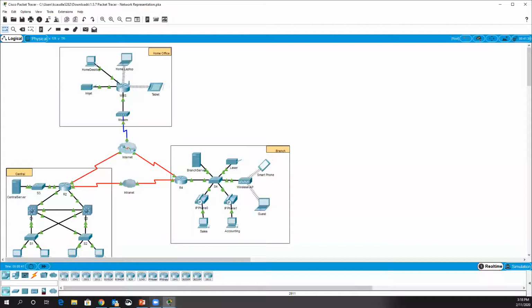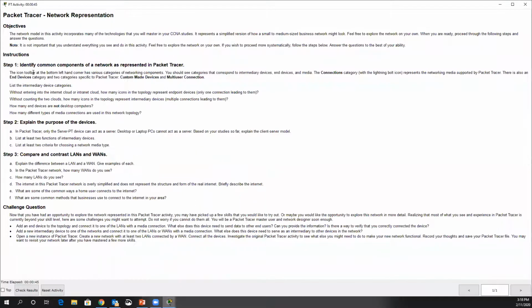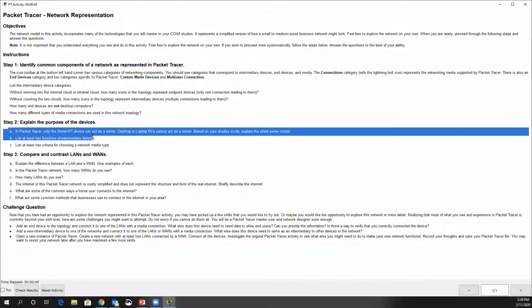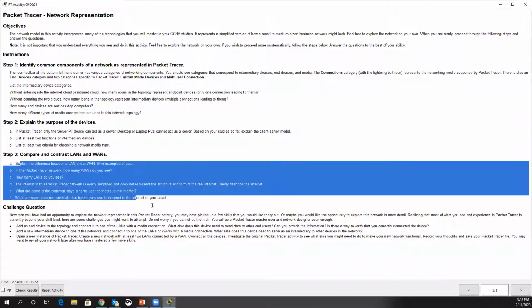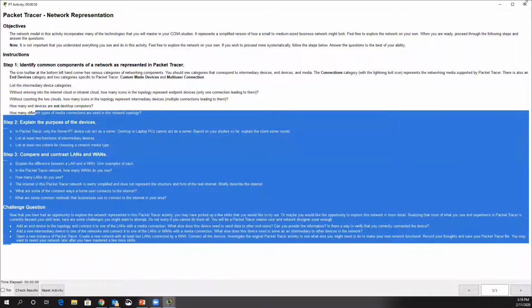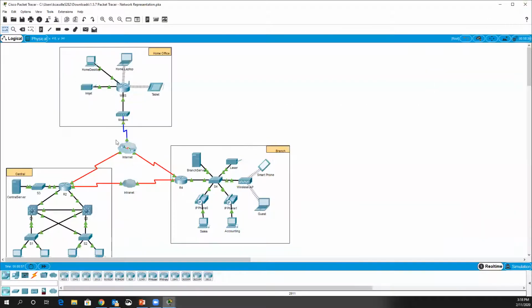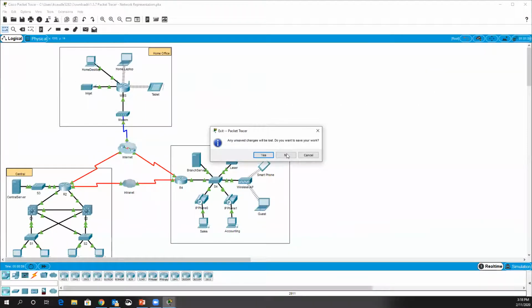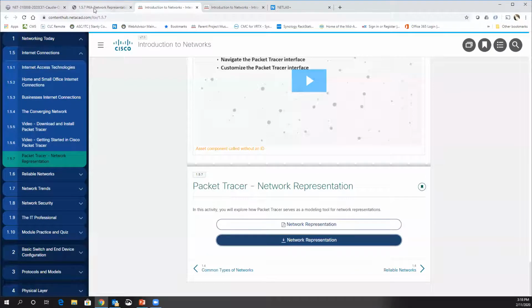But this one has information on what you need to do. It tells you, all right, do this: the icon bar, how many end devices are not desktop computers, what is the purpose of the devices, explain the difference between a LAN and a WAN. All of these items here, this is just a look-and-see Packet Tracer. Later Packet Tracers, I'm going to show you one of those.